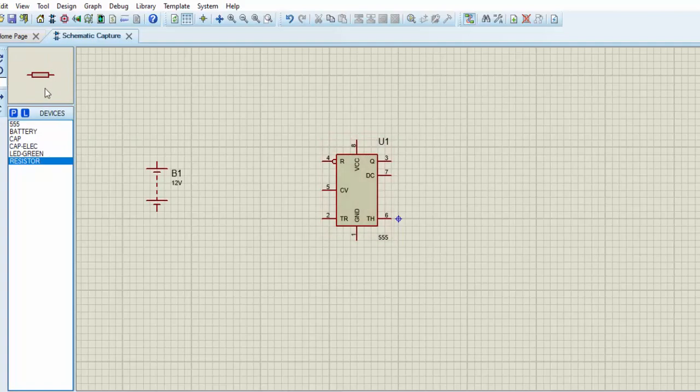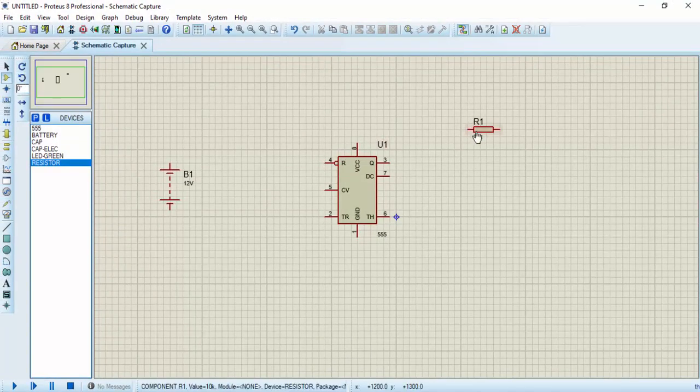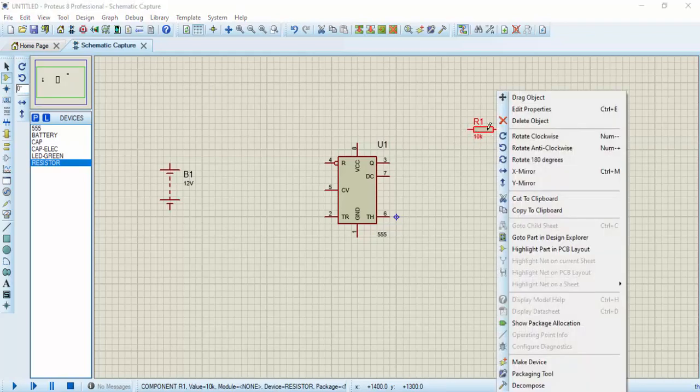Our resistor, if you take a preview of it, you see it's in horizontal form. So if you want to place this in vertical form, all you have to do is rotate. You can rotate clockwise or anti-clockwise. Another way is after you've connected the component, you can still rotate by right clicking on the component, then use rotate clockwise or rotate anti-clockwise, or you can use the shortcut keys num minus and num plus.